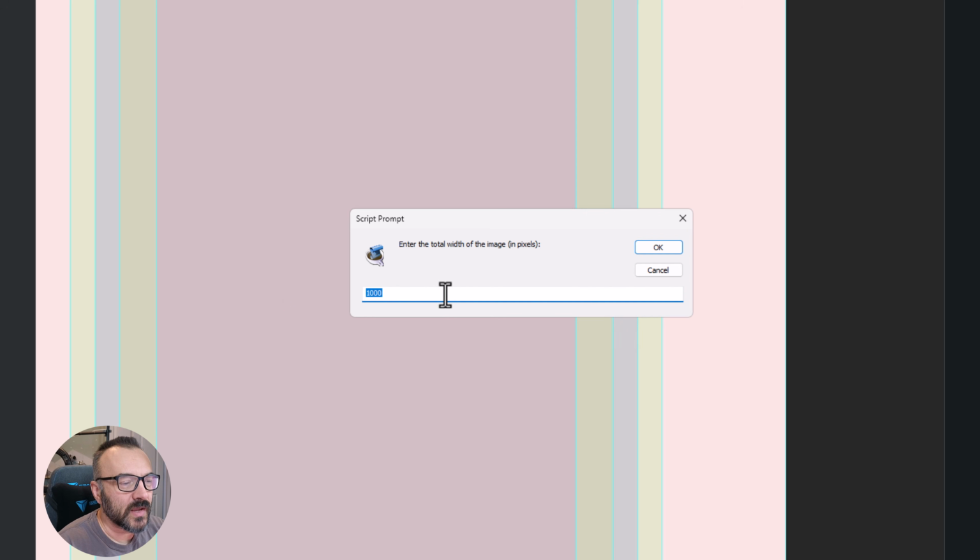Okay, let's go next. This part asks me what width and height I want. So I want maybe 2000 pixels. Maybe let's go 3000 width, and let's go with 200 height.